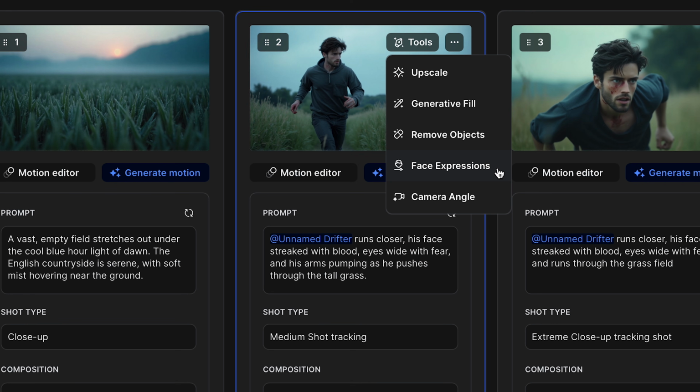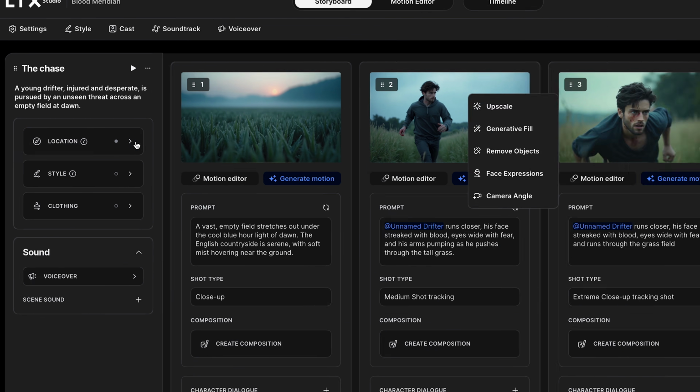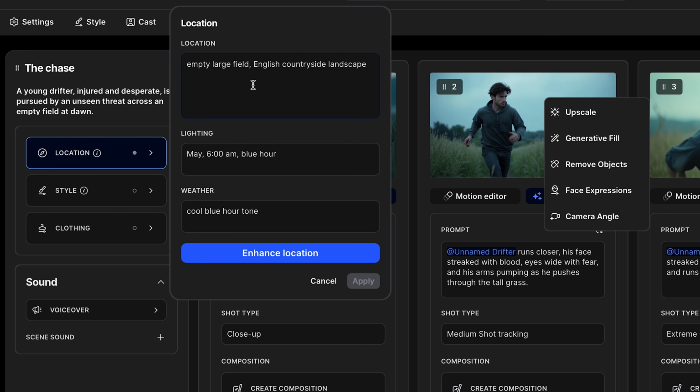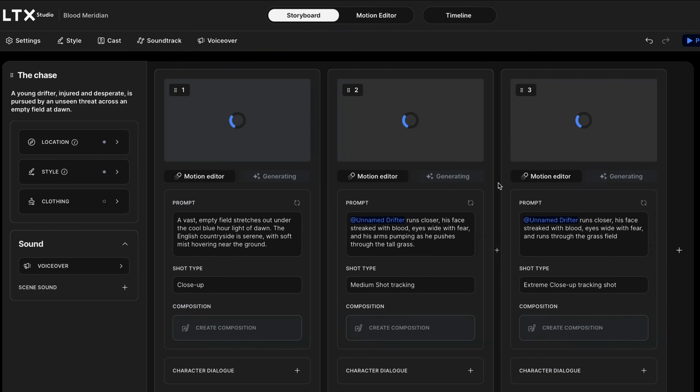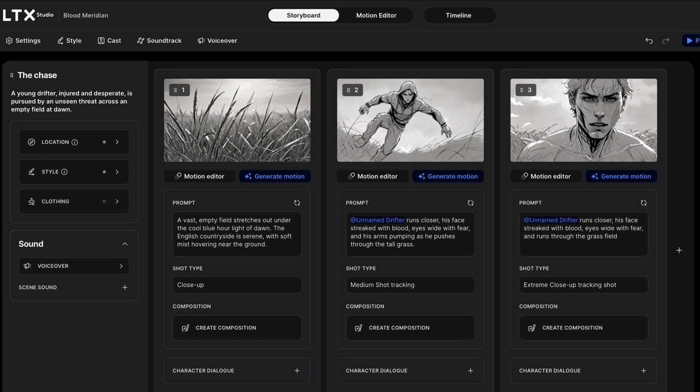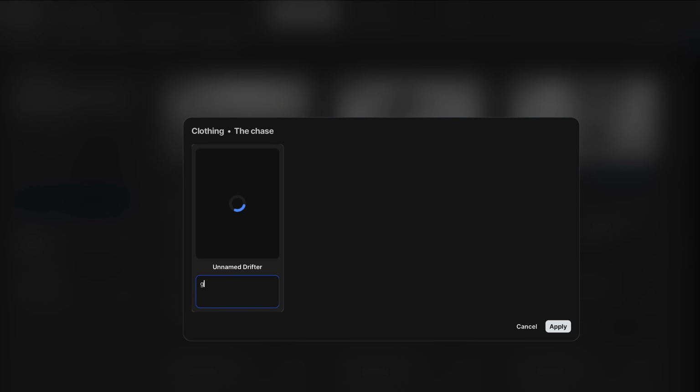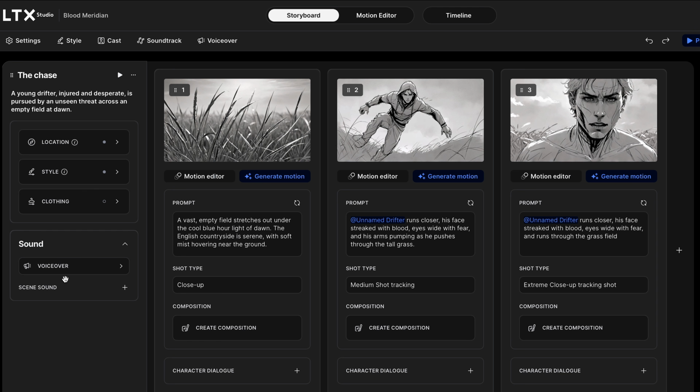And you can also change the facial expressions and the camera angle as well. And a quick final thing to show you just before we move on to the motion side of things is the side tab here, where you can actually edit the location of the scene, adding things like time of day, weather, and a description. There's also style, where you can change the aesthetic of the actual storyboard, so changing it from a cinematic shot like this to more like a drawing or a cartoon. Clothing, which amends the character's clothing, and sound, where you can add a voiceover and scene sounds as well.